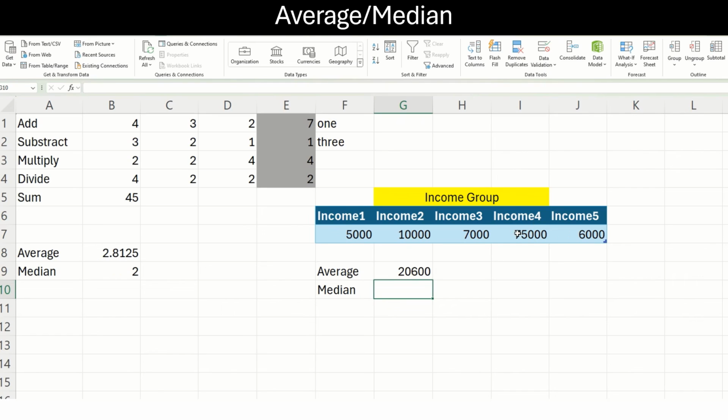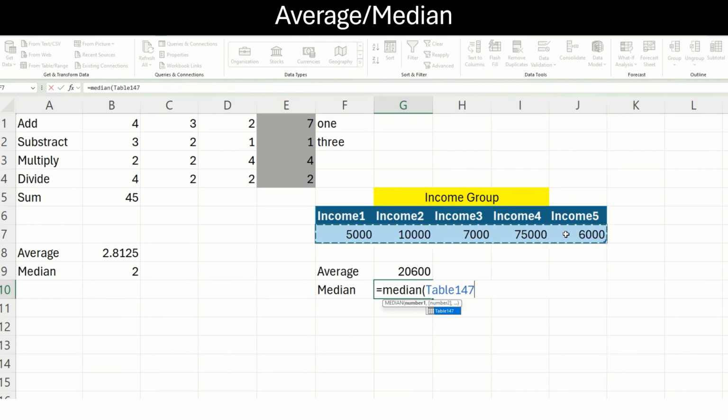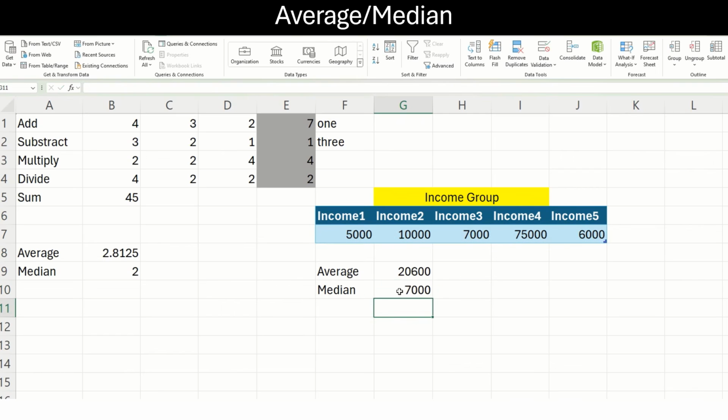Now you will see that this number is quite high from the income that we can see here. It's because this particular number which has made this average high. So in such cases, if we want to get an idea of what is the general income, then I will use the median. So if I use the median formula and I select my range, let me see what my answer is. So here you can see the answer is 7,000. It is very different from the average.